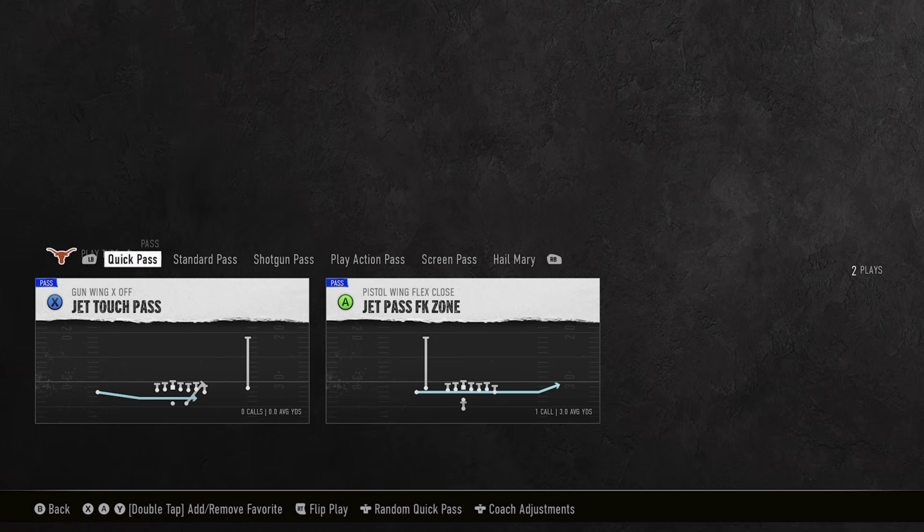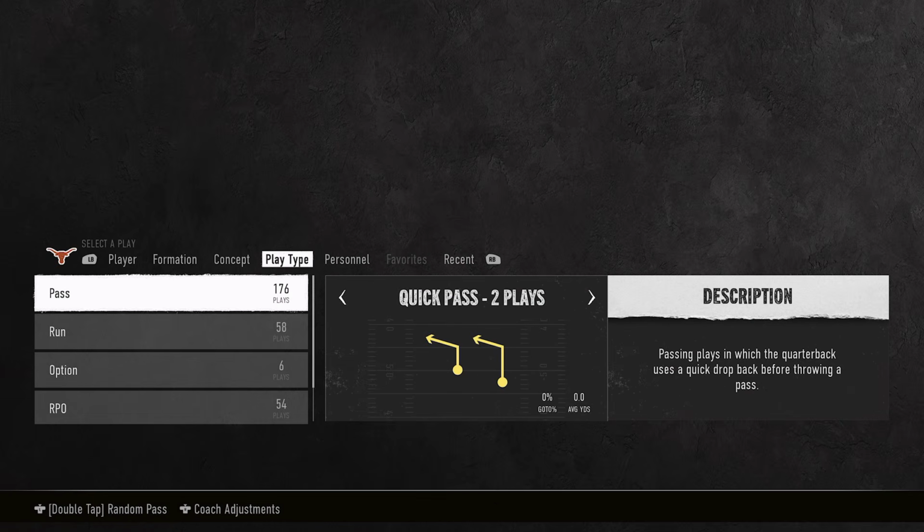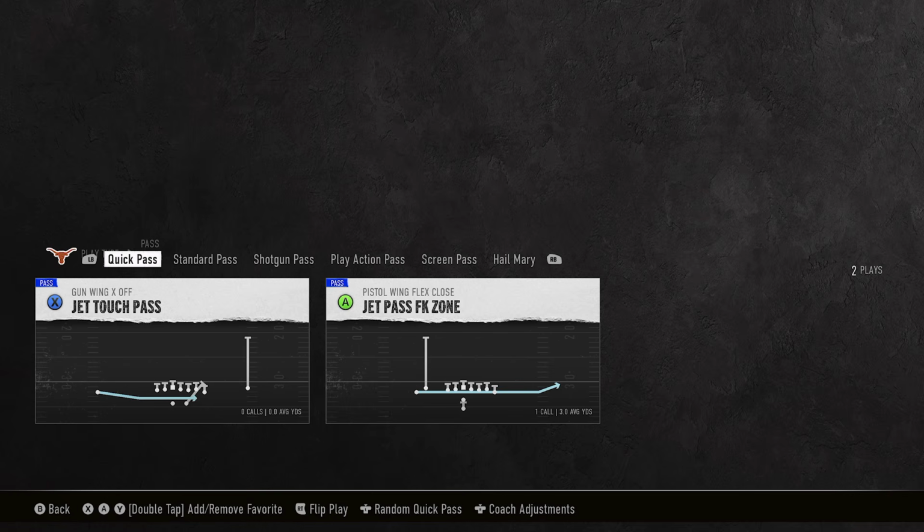Number 19, use the jet touch pass. This is one of the best and easiest ways to get yards in this game, and a lot of people have no clue how to stop it. Now, every playbook should have at least one jet touch pass, if not multiple. How to find where these are in your playbook is simple. You want to scroll over to the play type tab, select pass, and then the first option that comes up is quick pass, and that'll show you where your jet touch passes are.